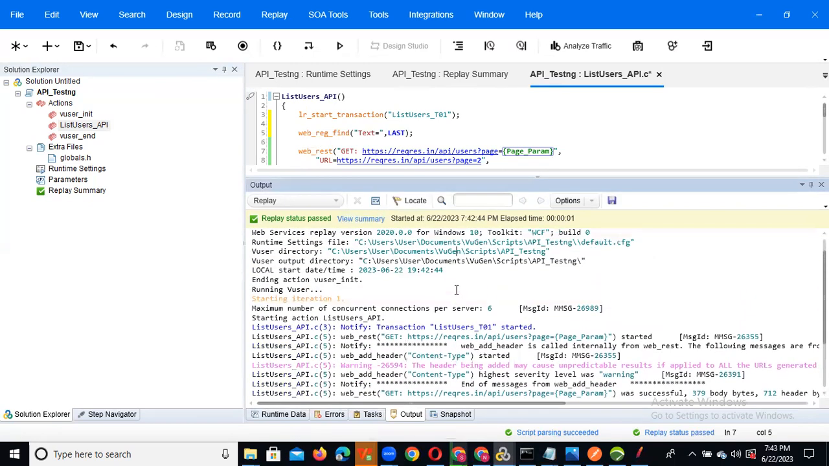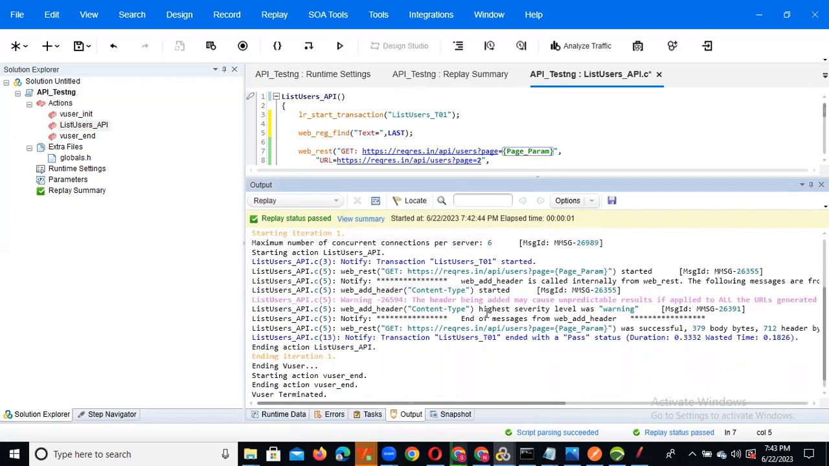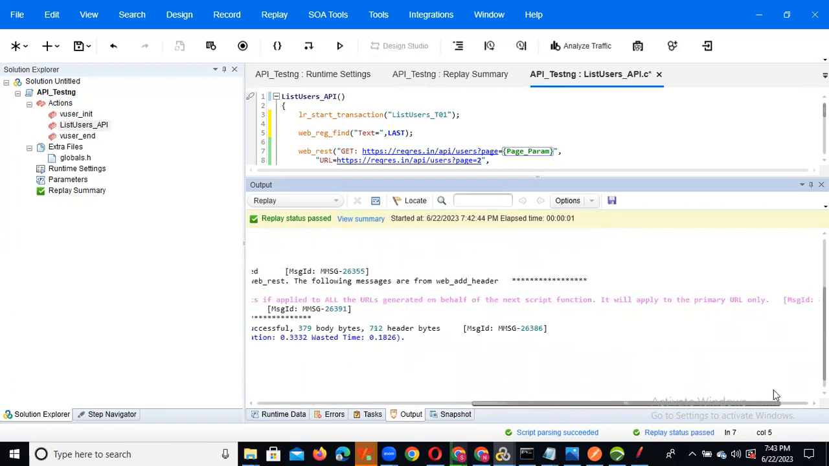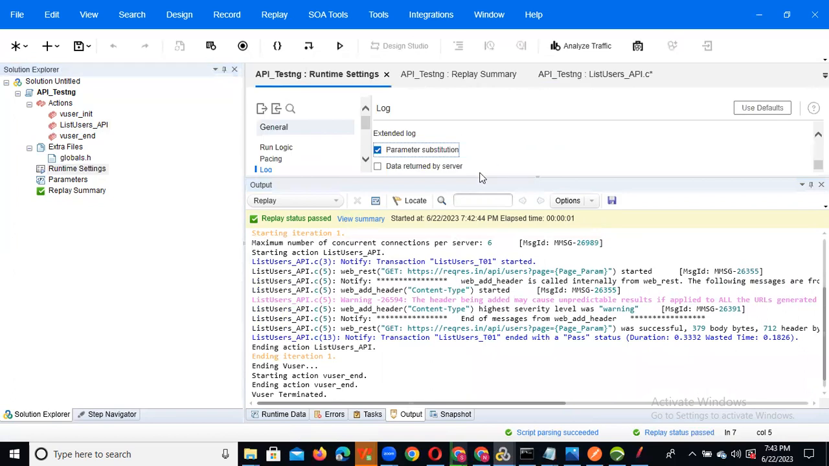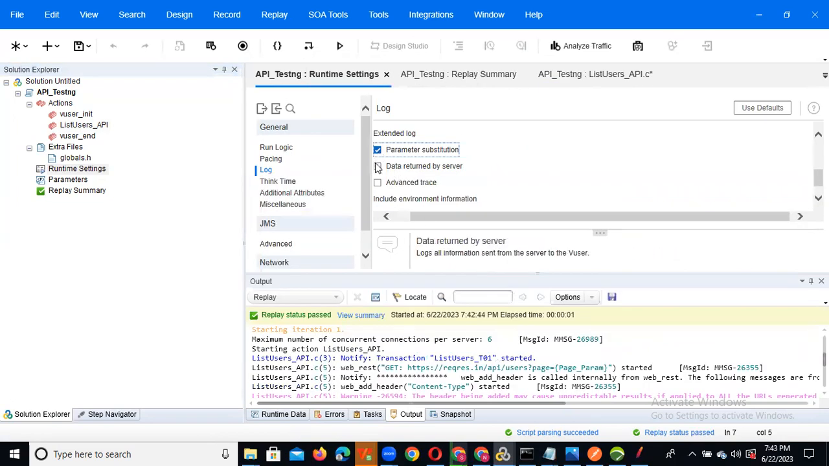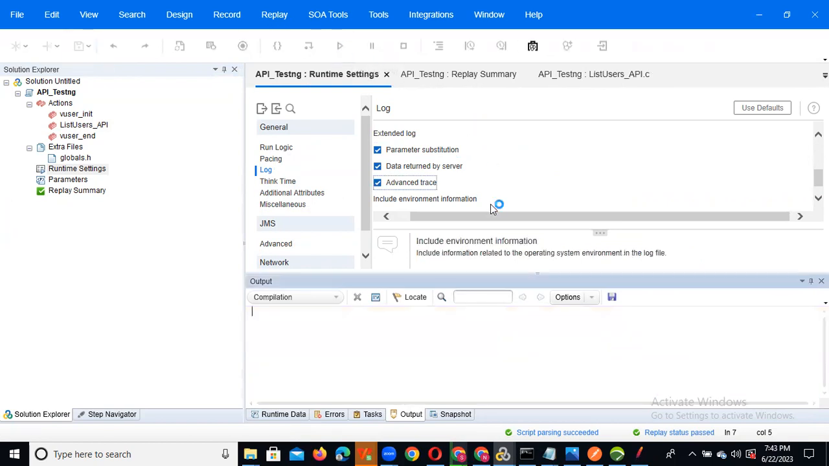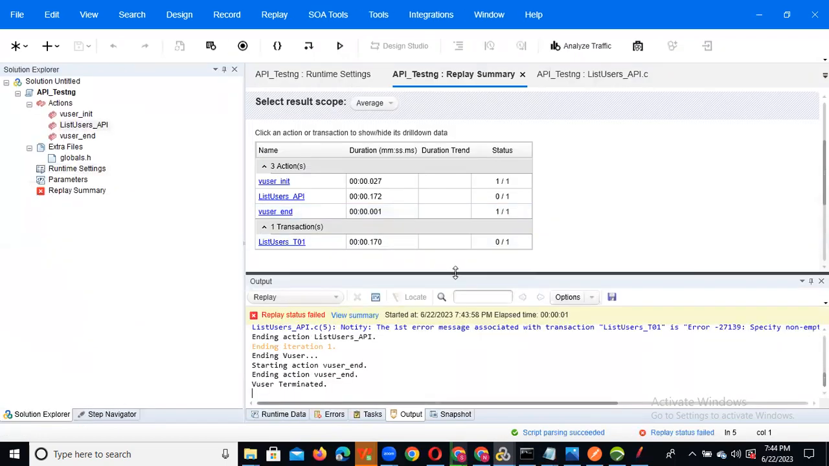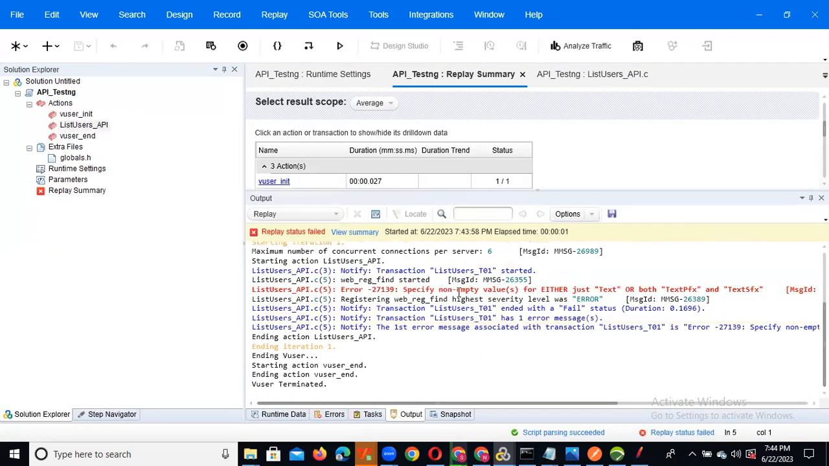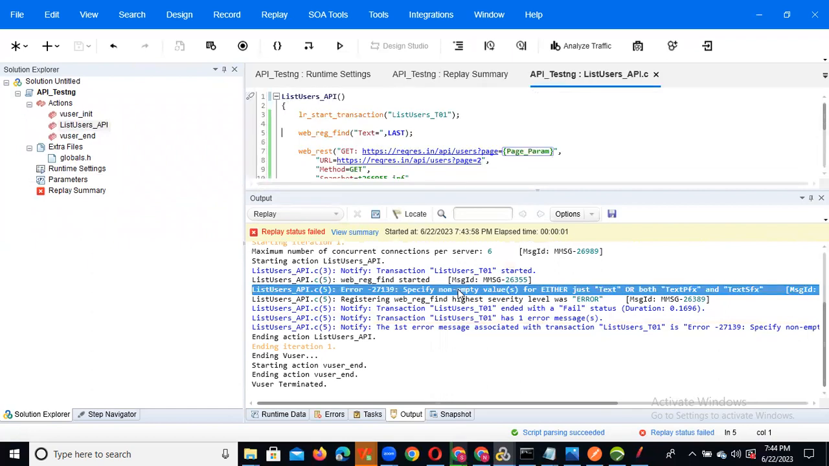But to see the response properly in API testing, you need to go here and we are able to see the response. In the runtime settings only, we need to enable this too. Before going to the snapshot view, we are able to see it here also. Okay, we got some error. What is that? Okay, we did not enter the text, right? That is why I got the error. Okay, we can disable it first.